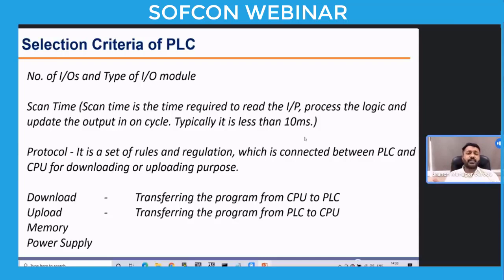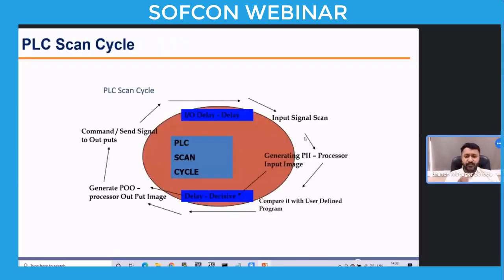If you talk about the selection criteria of PLC, it depends on lots of parameters: the number of input outputs, the PLC scan time, and the protocols you are going to use. You may want to use serial communication, Modbus, Profinet, Profibus, Ethernet IP, DeviceNet, ControlNet. So these are the protocols. Depending on your application, you have to select your PLC.